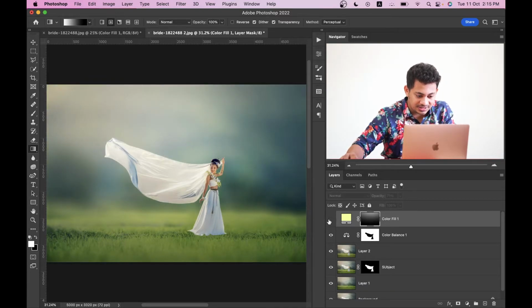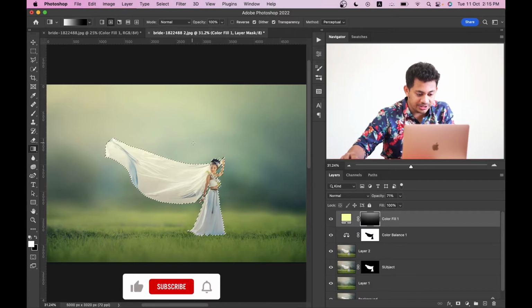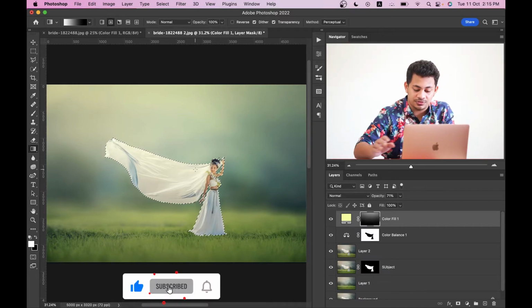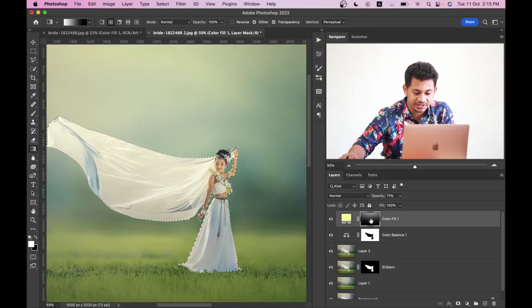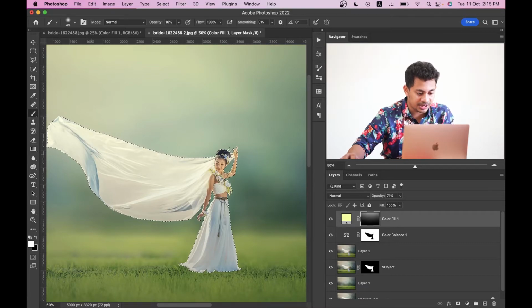on the subject. So for this, press and hold Option key, press and hold Command key or Ctrl key and click on the mask of the subject layer. It will give you the selection of your subject. So again come back to the color fill layer and click on the mask, press B to select the brush and pick black color as a foreground, and here opacity I think around 50% is good. Now just paint to remove the effect.